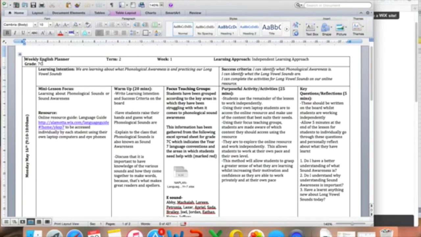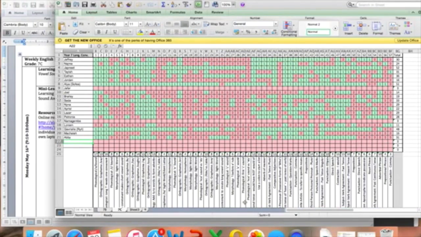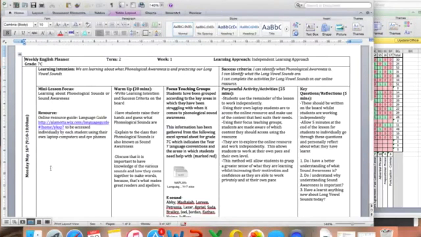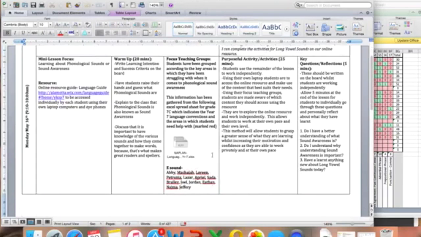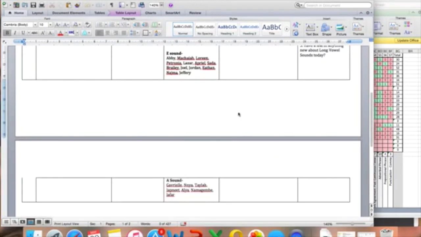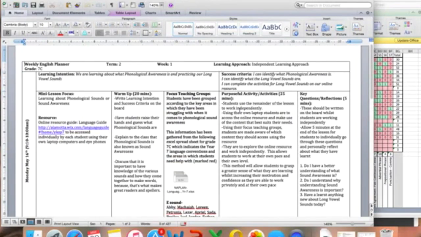So the learning intention focuses on phonological awareness and practicing the long vowel sounds. So using the information from the spreadsheet here, we can easily look at phonological sounds and see how for the phonological E sound, these students with the red were the ones struggling with the E sound. Now on our lesson plan, we've grouped these students here, and we've also looked at those struggling with the A sound. So after going through the learning intention and the success criteria, a short warm-up will be demonstrated.